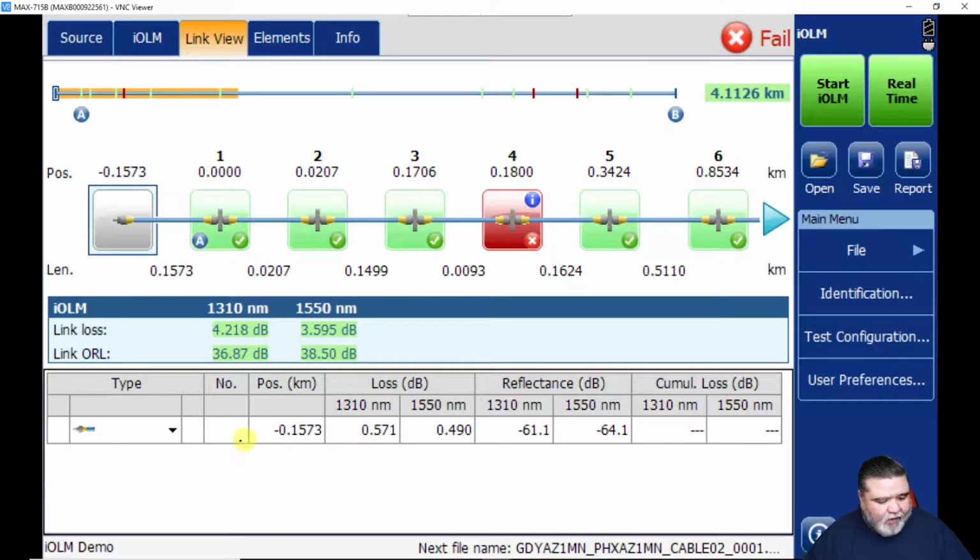And of course, we're looking at the results here. We're seeing the type of event. So this is span start. This is where it's at. And then, of course, the loss at each wavelength, and then the reflection at each wavelength. And we set the pass-fail for the reflection of minus 45.